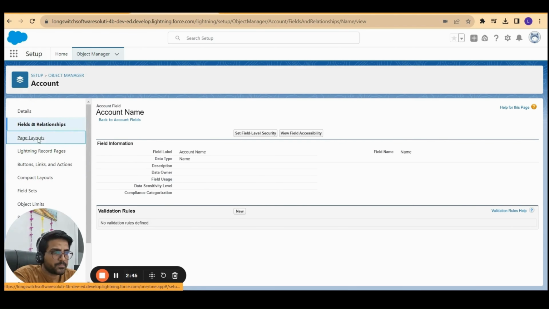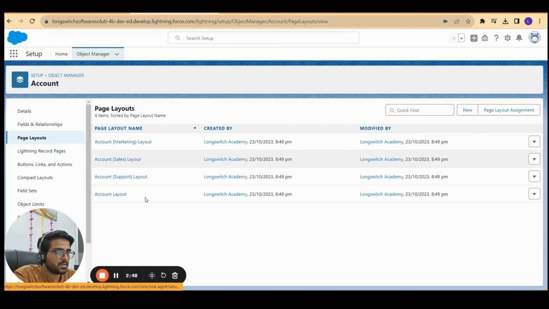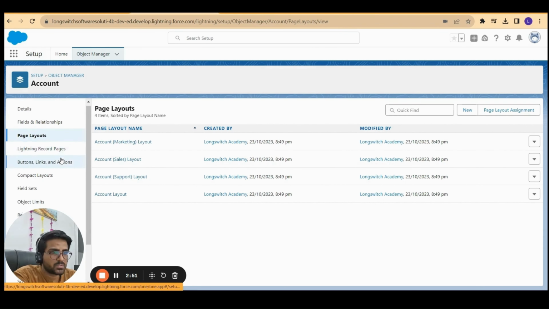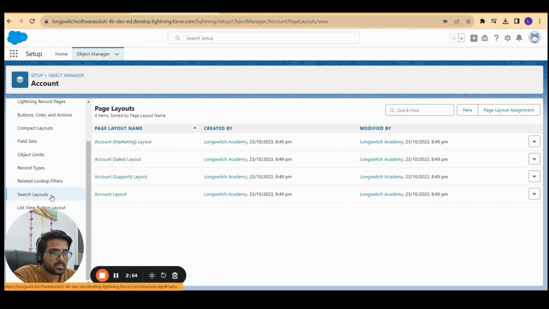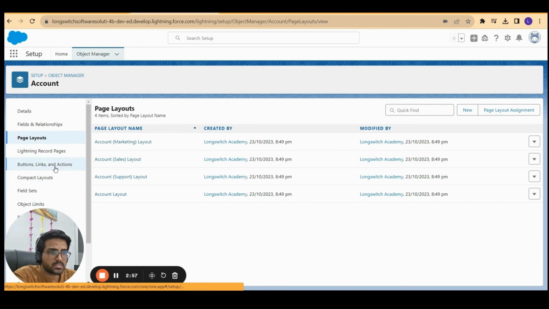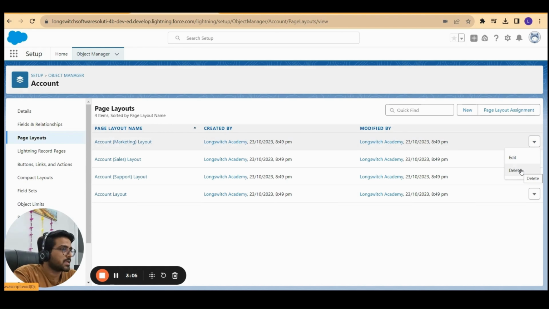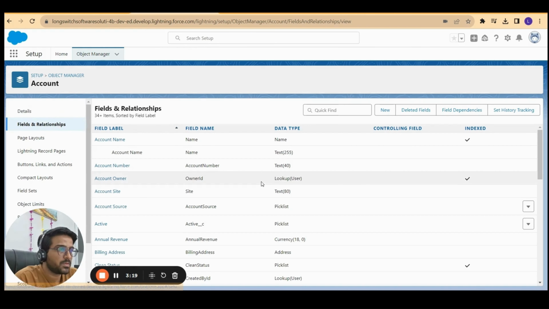Similarly, if I go here, these are the predefined page layouts, and let me check something. Let's try if we can delete these. Yes, these options are available. Like I said, some of the options are available. You can delete the page layouts that come predefined with the standard objects, but you cannot change the object label. You cannot change certain attributes on the standard object.